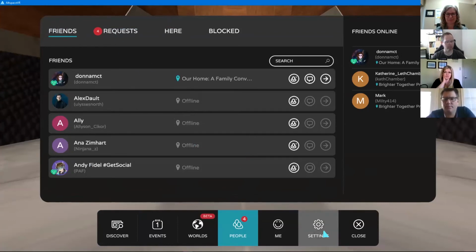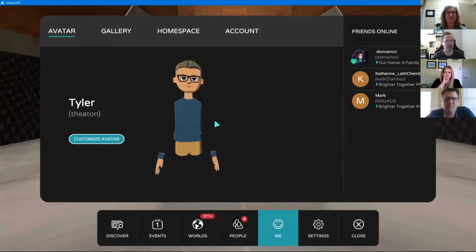The other really important thing is, if you want to customize your avatar, you click this Me box here, and that allows you to customize your avatar. You can go through all that. It also gives you access to your account information. So if you ever forget your username, this is a really important tip. So mine says Tyler, that's my display name. And there could be 1,000 Tylers, 1,000,000 Tylers in Altspace. But this one underneath is T Heaton. That's my username, and that's unique.